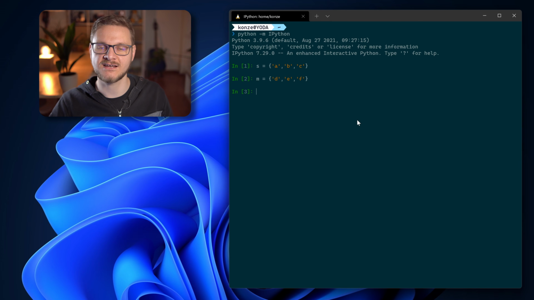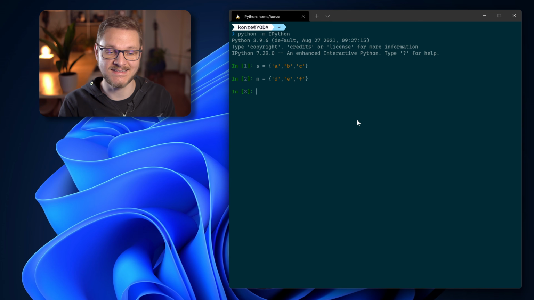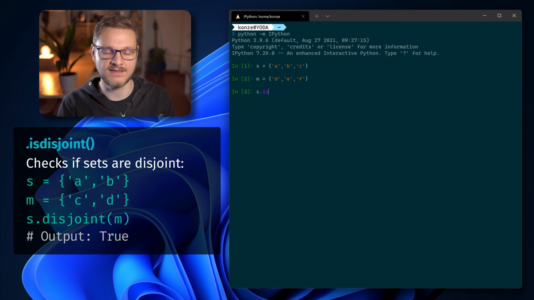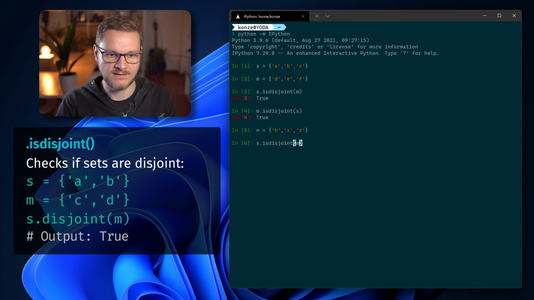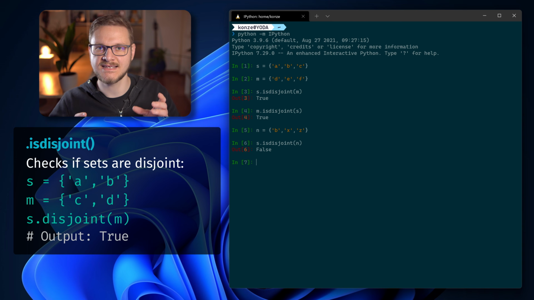And to check if two sets are disjoint, Python offers the function isdisjoint. So we enter S and then call isdisjoint M, and this will result in true because they don't have any elements in common. We can also switch out M and S here, and this will still result in the same value because they are still disjoint. And if we enter another set N containing the elements B, X, and Z, and then call S.isdisjoint(N), we can see it is false because S and N share the value B.